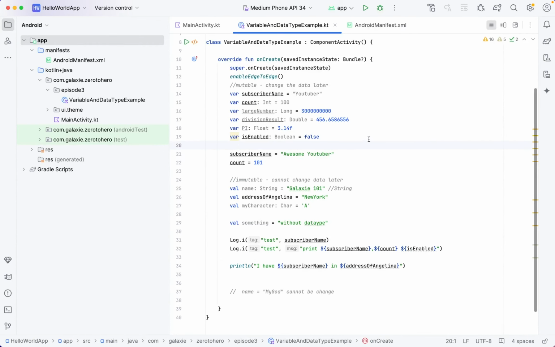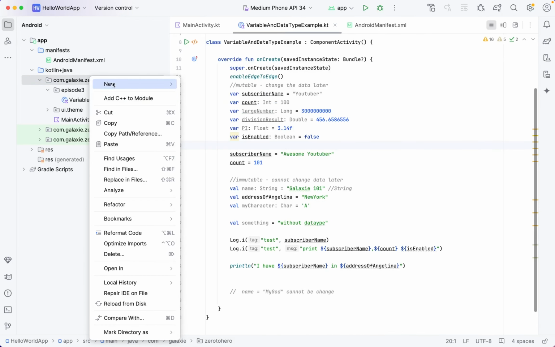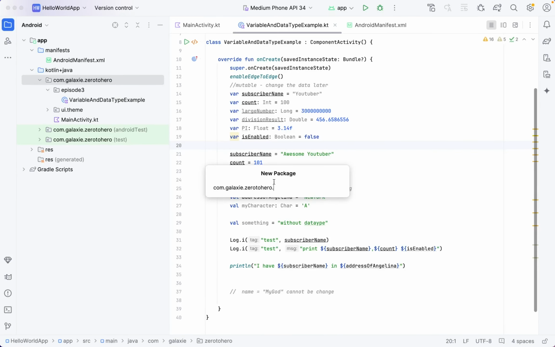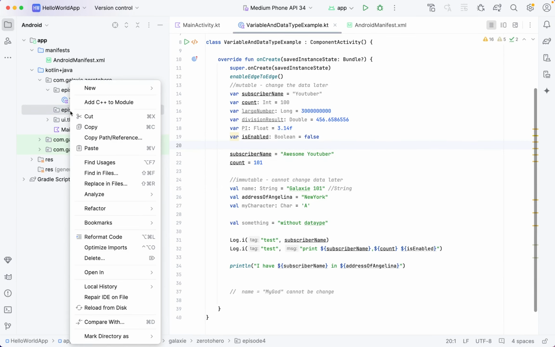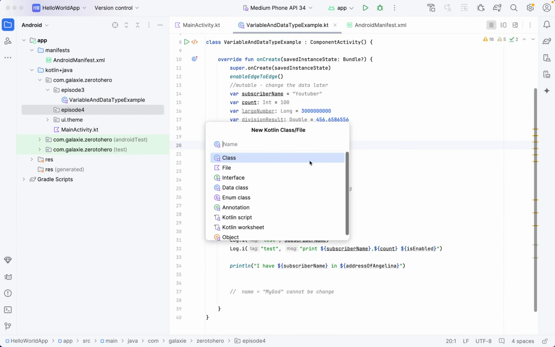Alright, I have loaded the project. So let's create another package name. You just right click on it, new, and package. Then episode 4. Then right click, create new, Kotlin class and file, comment example.